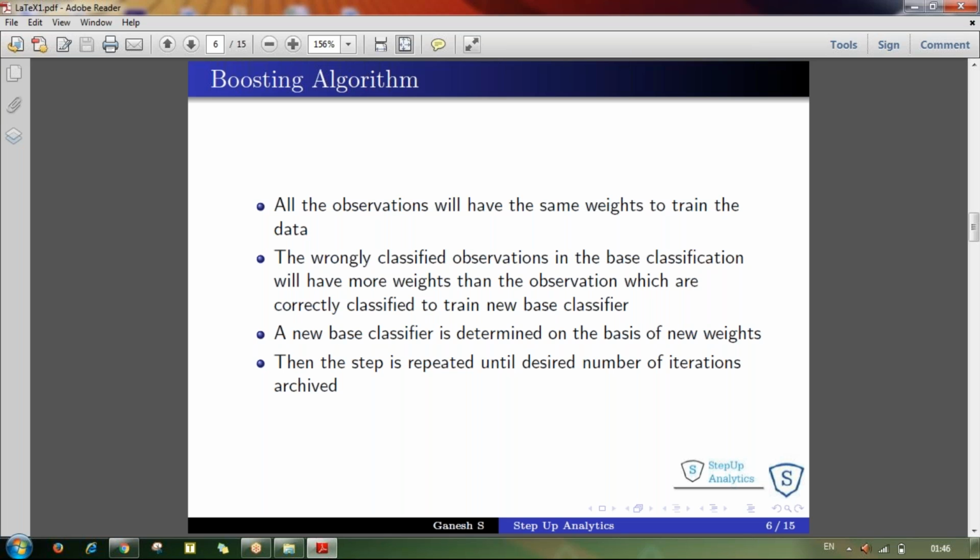Suppose I am considering 1 as the weight for the correctly classified observations and 2 as the weight for the incorrectly classified observations. So 1 becomes the weightage for the correct classification, and 2 becomes the weightage for incorrect classifications. And I will take the same weightage to perform step 3.